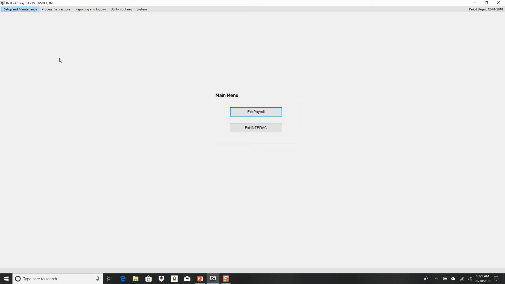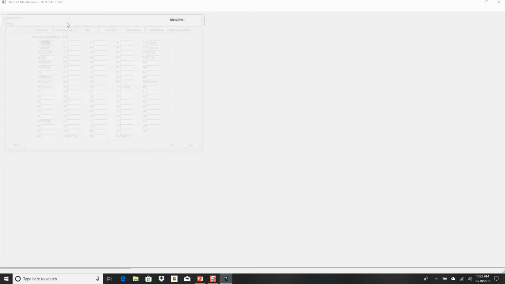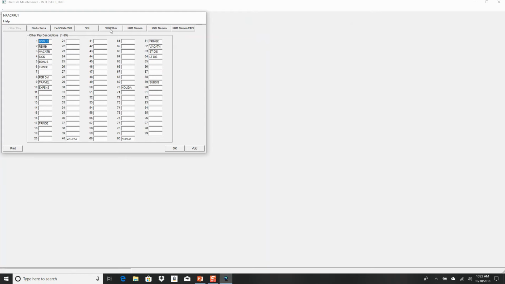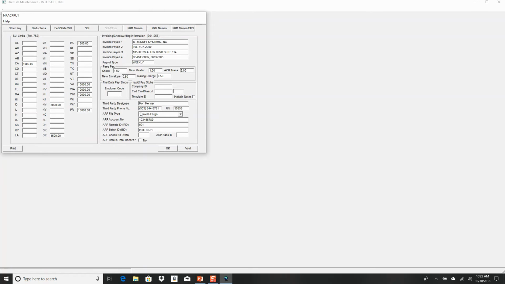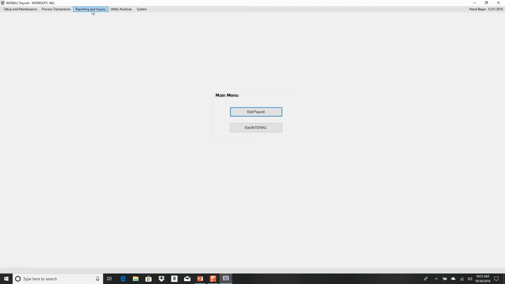I'm in Payroll. We'll go to Setup and Maintenance, User Maintenance, and in the basic interface, choose Titles and Tax Information. In the Enhanced interface, where you see the file names, we would choose User File number 1. From here, we'll proceed over to the SCUI/Other tab, and here is the information we fill out for the third-party designee. Once we have that done, we're ready to try printing one.